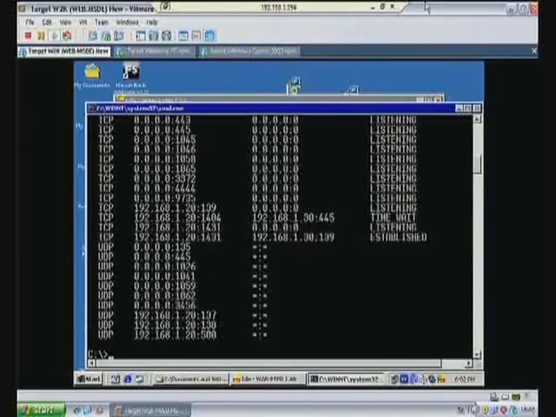So, okay, let's see if we can connect. I'm going to netcat, the raw TCP tool, a net connection towards 192.168.1.20 over port 4444.